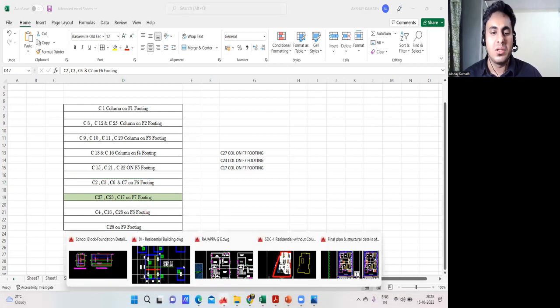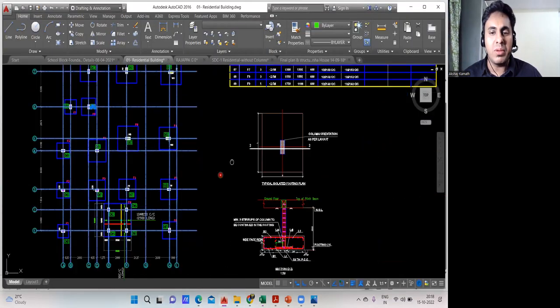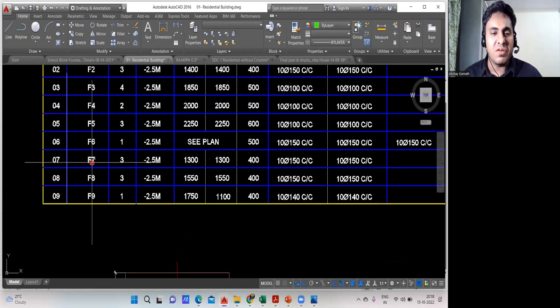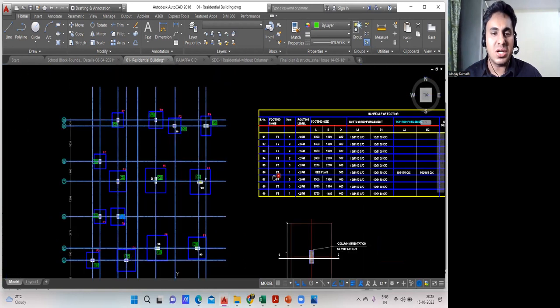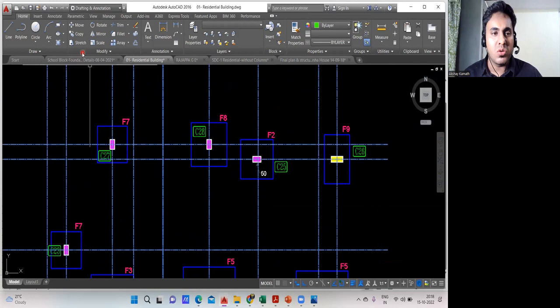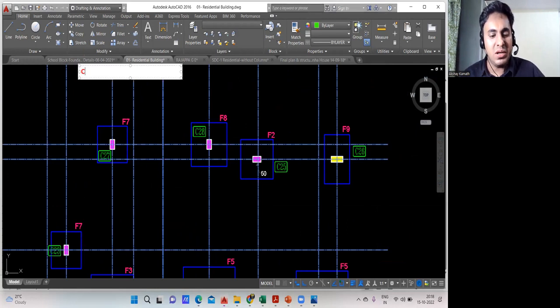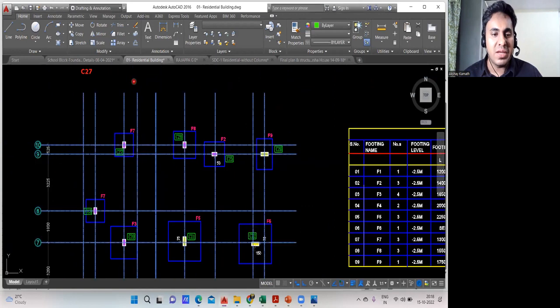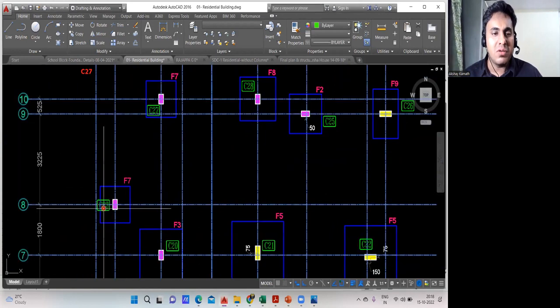F7 footing we will find. So again, where is my F7 footing? How many are there? F7, I have three footings. Okay, quickly I'll start. F7, yeah, one is here. So what is the column name? It is C27. Okay, then again, after that, yeah, another F7 is here. Okay, which column is coming over that?